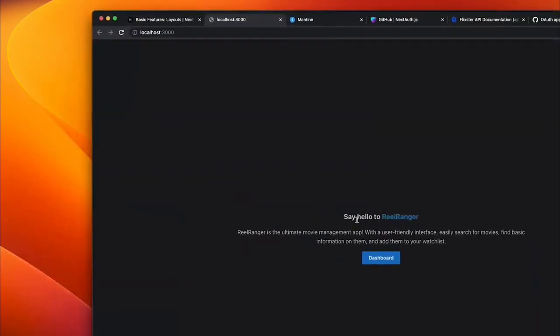And if we head back, you can see, say hello to Rearranger. And if you look at Rearranger, it's moving from cyan to blue, which is nice. And okay, I think we're good to go. And one more thing, we want to add an icon to our dashboard button.